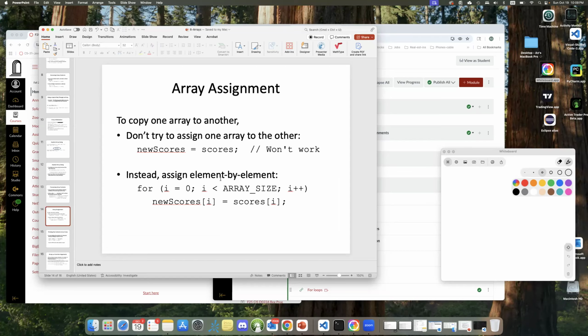Can you copy one array to another by one assignment statement like this? With a primitive data type like integer or double, you can make an assignment statement by just copying the value of one variable to the other variable by doing this, right? With an array, it won't work. You cannot do this.